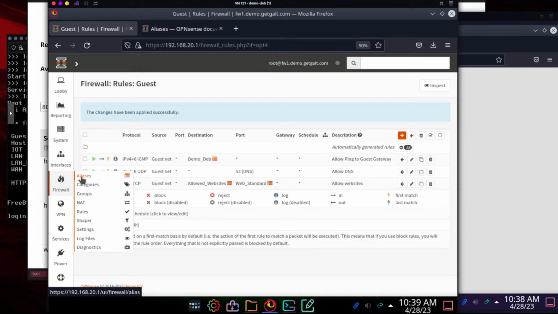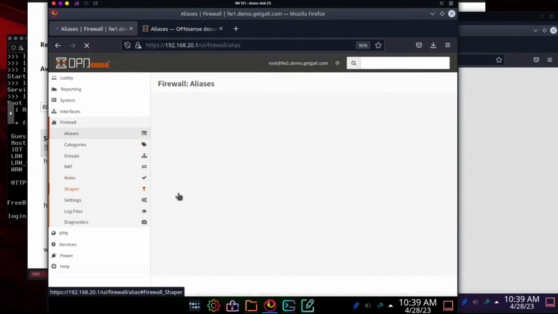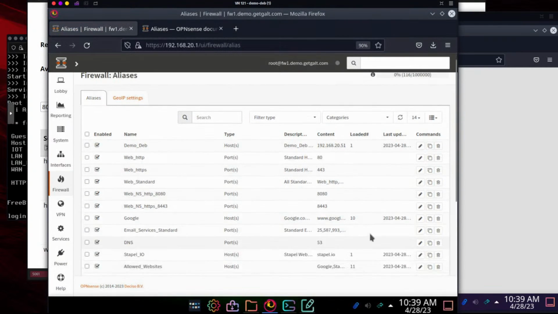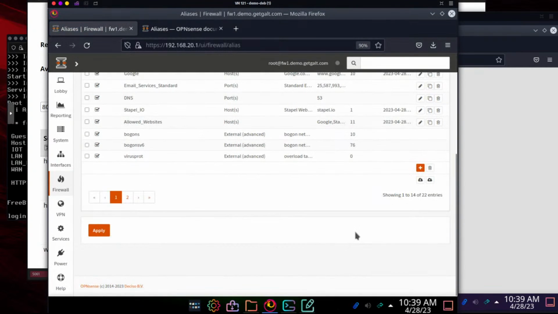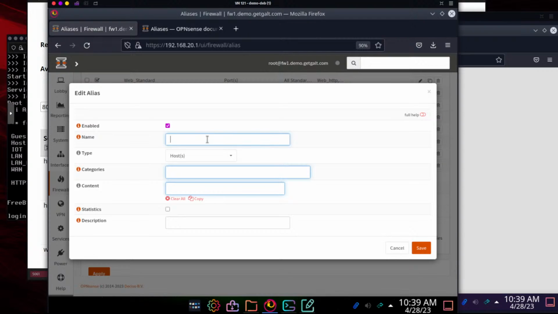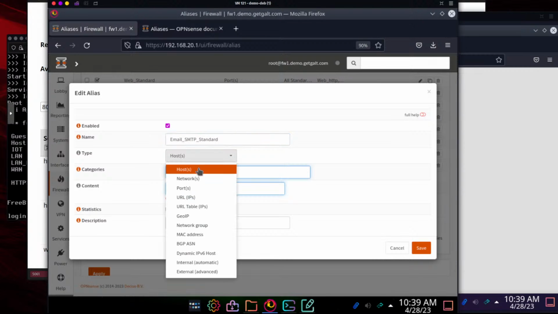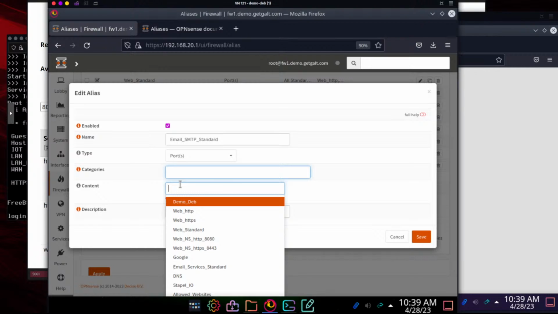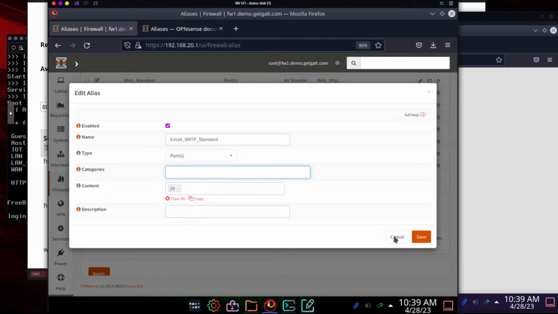So let's do this. Let's go back to our aliases. Let's add port 25 as its own. SMTP is one. Call this email SMTP standard. All right. Sorry, I should have done this before. So we're going to add port 25.